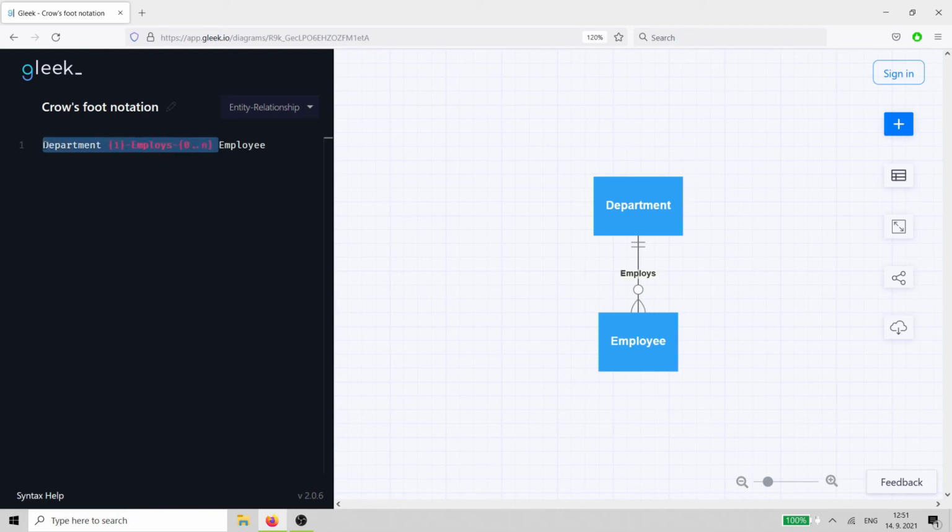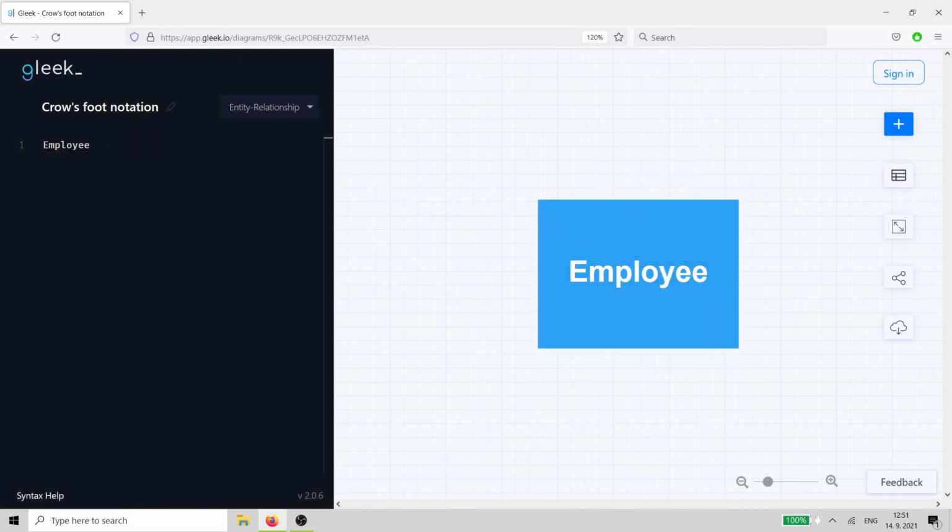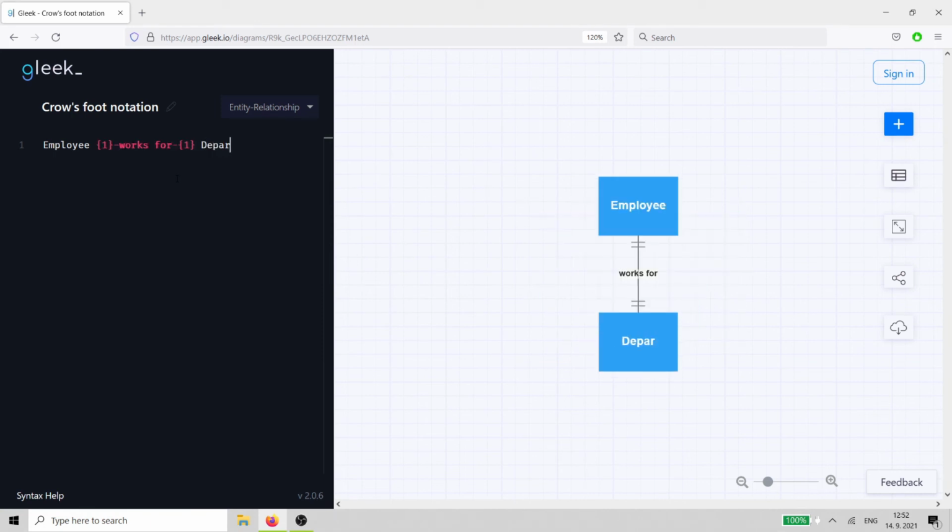We can show that an employee can be employed by one and only one department with two vertical lines. That makes it clear that the value must be 1 but cannot be more than 1. We can also add a label here to show that an employee works for a department. Again, we can bring it all together by showing both labels and cardinality at the same time.